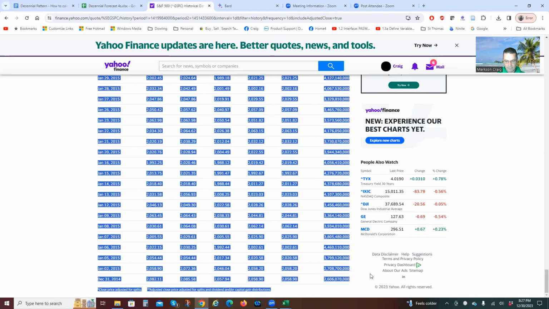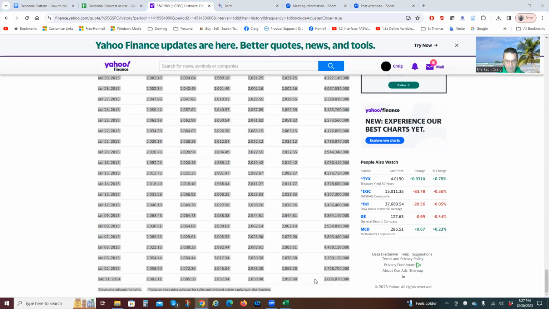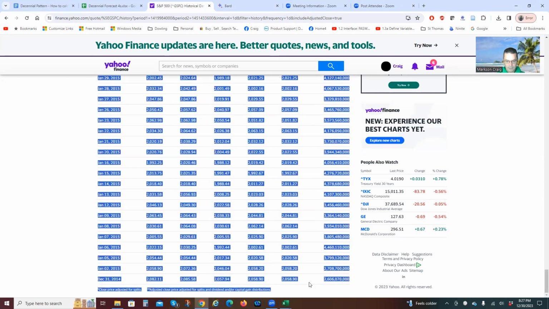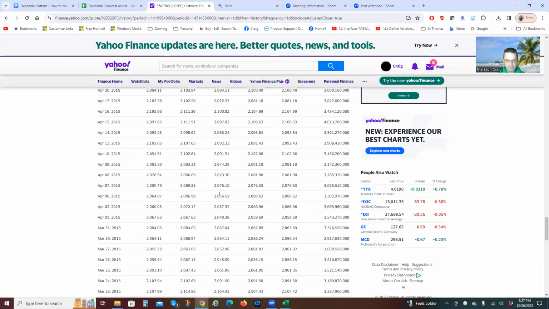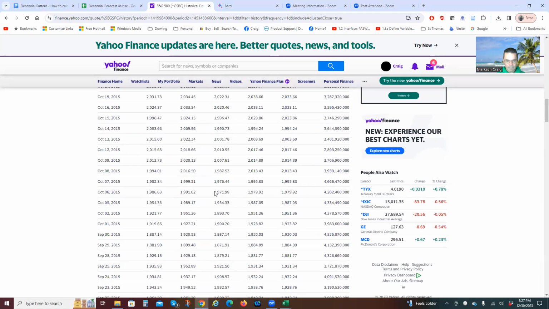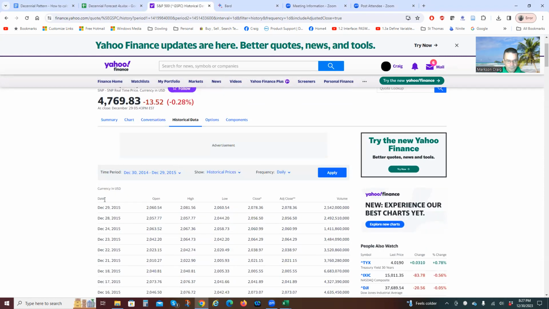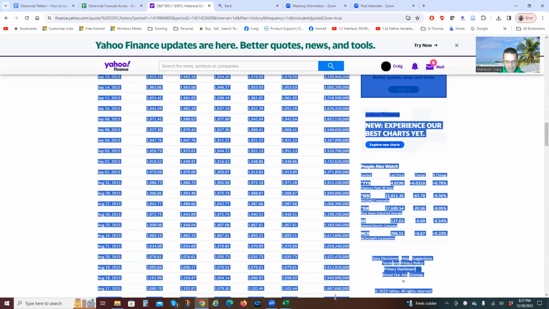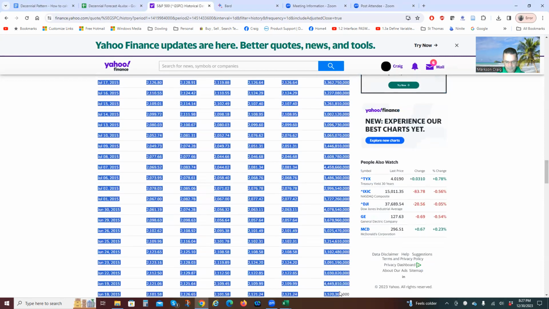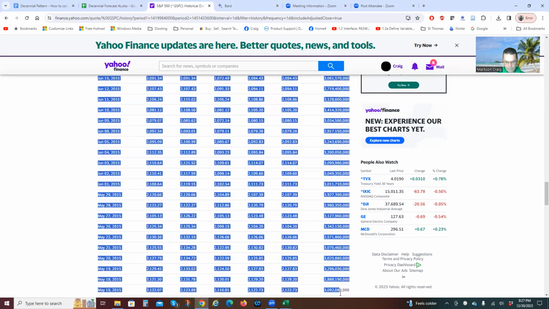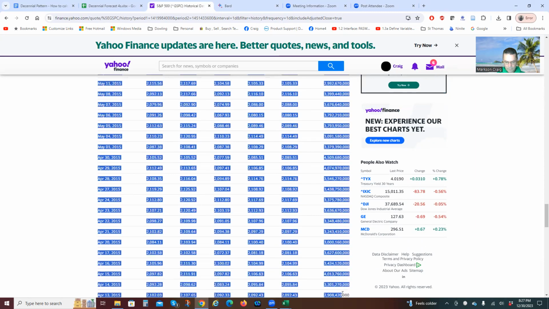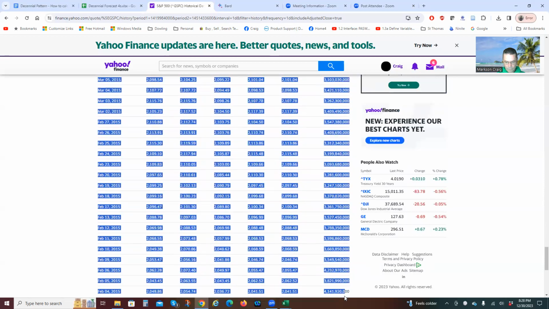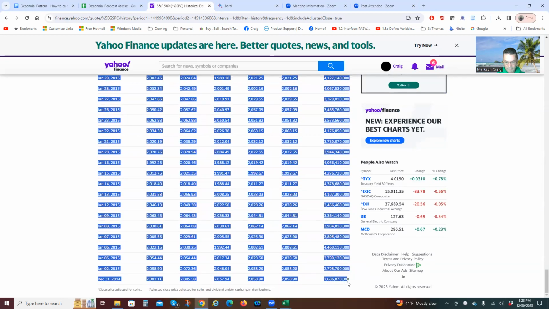Just bear with me here because I have to move around because it's hard for me to see what I'm doing. Redo this one more time. I'm highlighting all this data. You just don't want to cut all the other stuff out. Just the data here with the headings. So I'm going to hit Control C for copy.